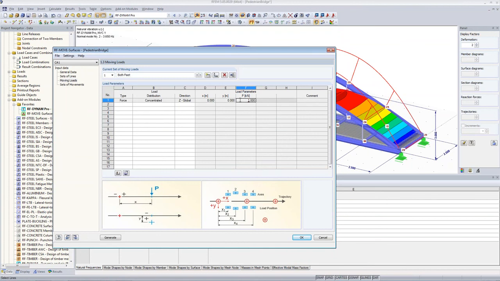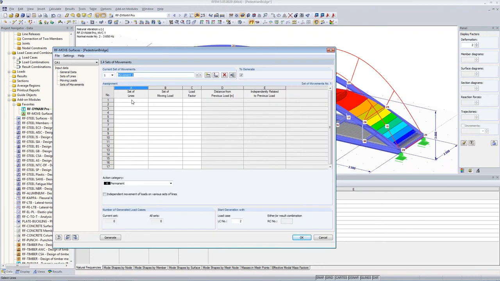So this is why I've decided for a 1 kilonewton here, so just unity, and I apply all the multipliers then later on in RF-Dynam Pro. So this depends on you. You could also define the weight of the pedestrian here, and then you would not define it in RF-Dynam Pro. It's just a multiplication.